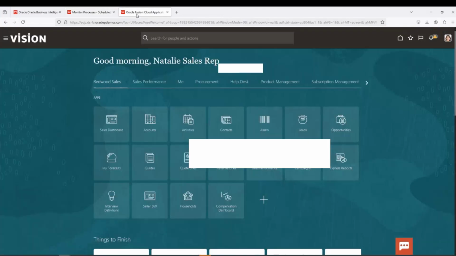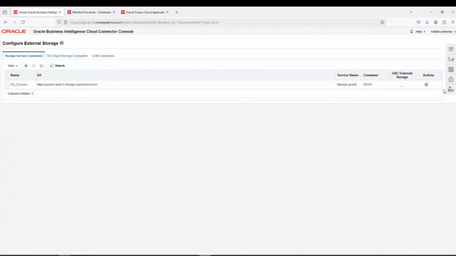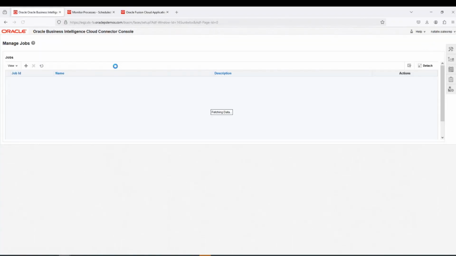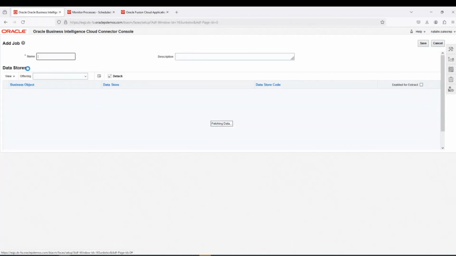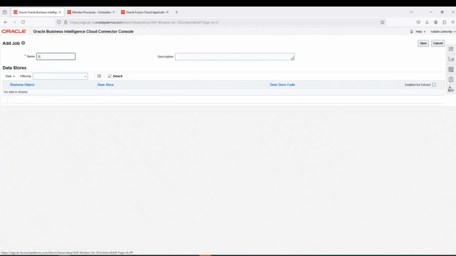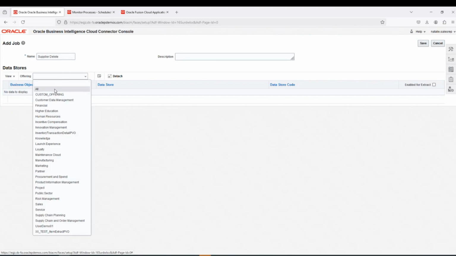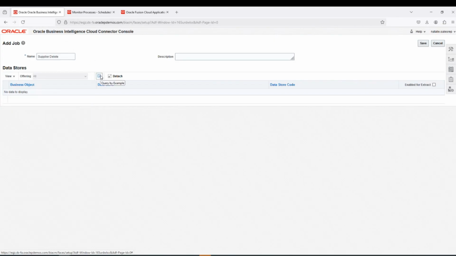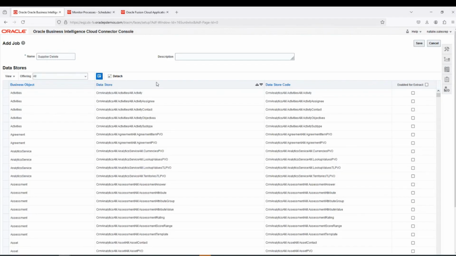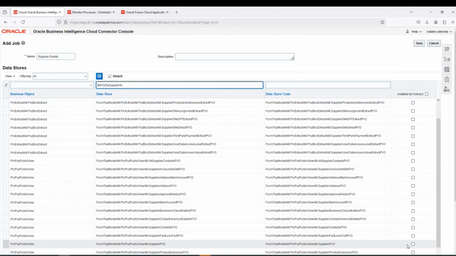Go back to BICC. Okay. And what we have to do is build a job over here, under manage jobs. We have to create a job, and we can name it, okay, supplier. When we build the job, we have to mention the PVO that we want to capture the deletes on. PVO as in the data entity. So I'll just select this one, and I'll just save.